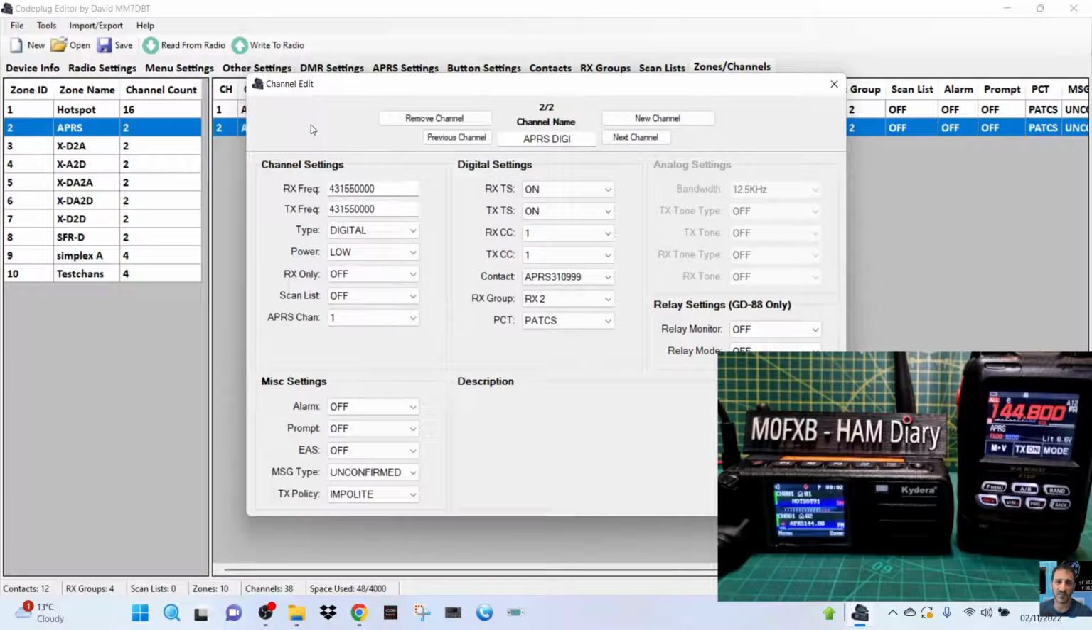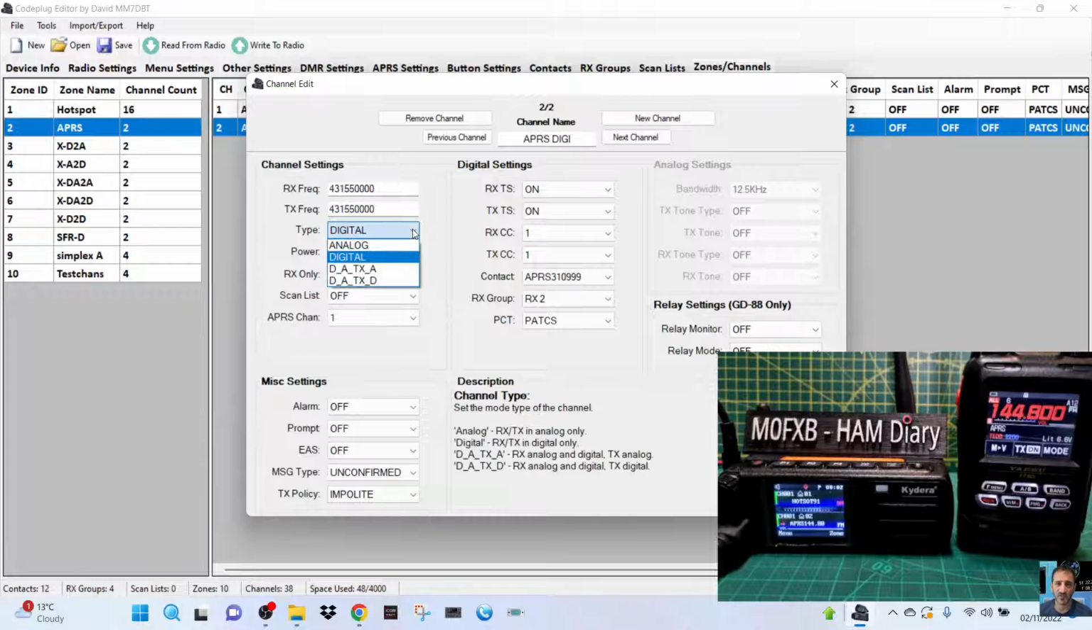I'll quickly show you the digital one. I did test this a few weeks back. This will be via a hotspot. I just go on to talk group 310999, and that's my hotspot frequency digital selection there. APRS channel, I've selected channel 1, and then the same receive group.